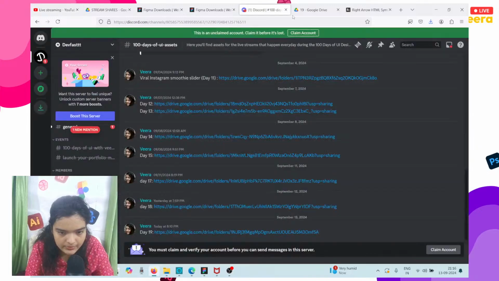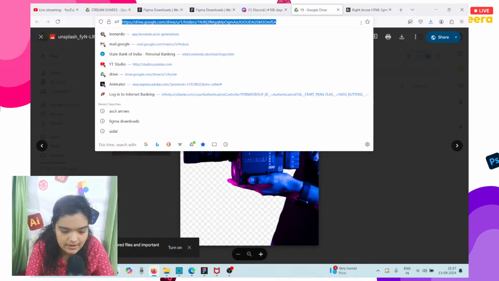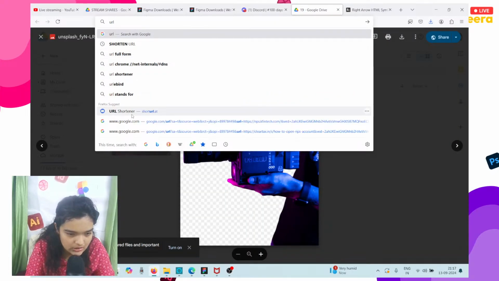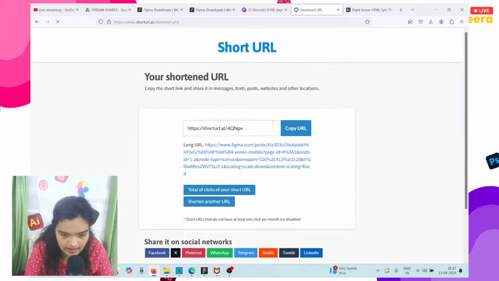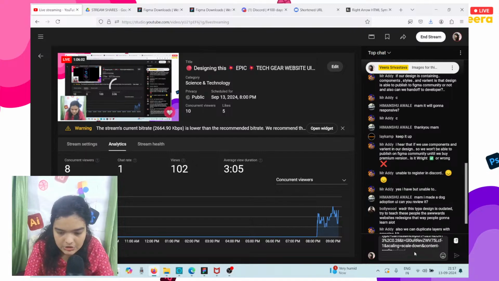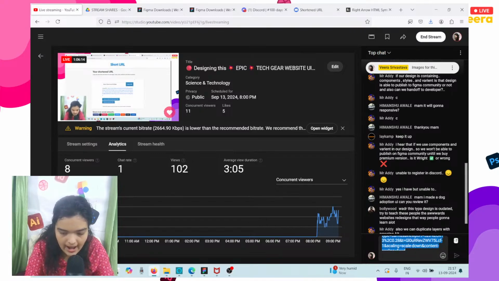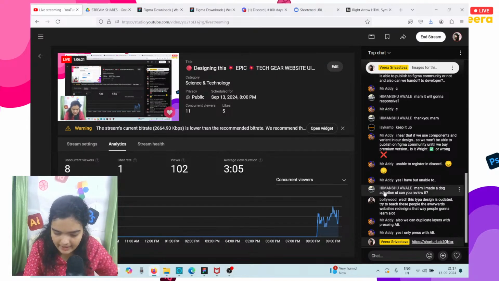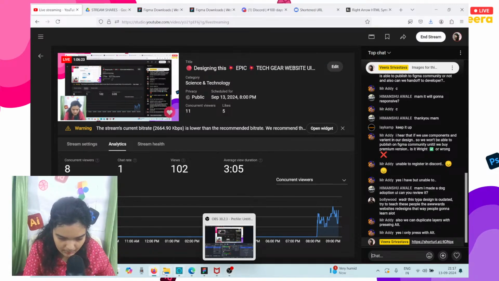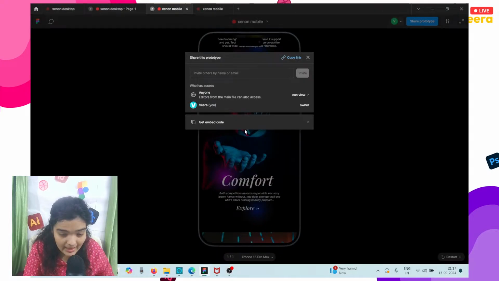I think we have a really long link, so I'll just have to go to a URL shortener, and that's just going to give me this really nice URL which you can all join at. So you can just go right here and you can join me. I've also messaged you guys the desktop UI, and this is the mobile UI.